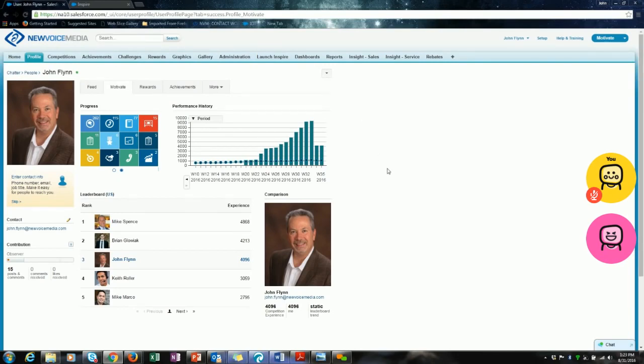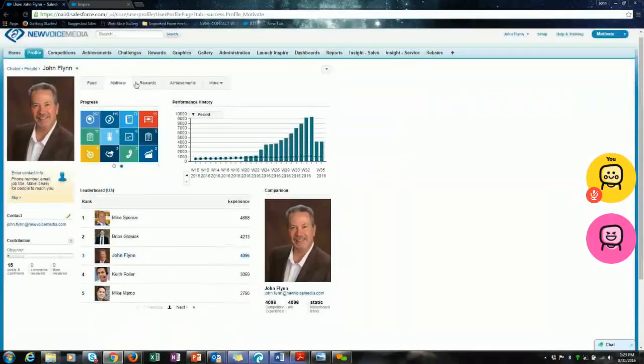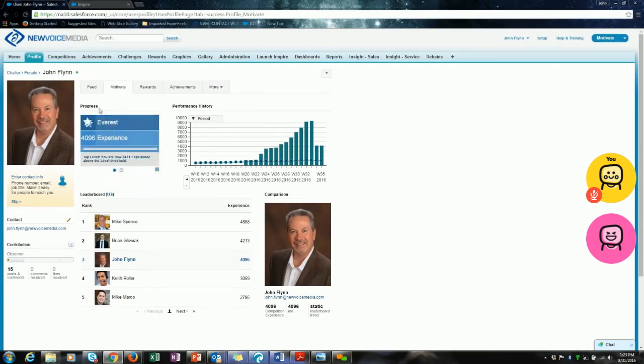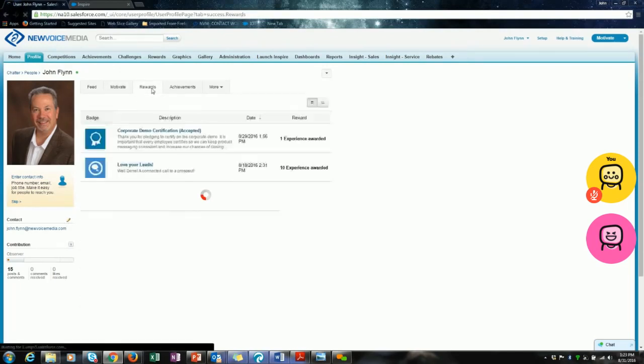So this is the Motivate module within Salesforce. Essentially, I've got my profile page up here and wanted to show you that you have the ability to view the summary of how you're doing with regard to the overall program. This is what's called my trophy cabinet, and these are all the different little badges and achievements that I have accrued over time. And this is my overall experience level within the larger confines of the competition. So I'm at Mount Everest, which is the highest level, and you can see here where I rank within the organization.